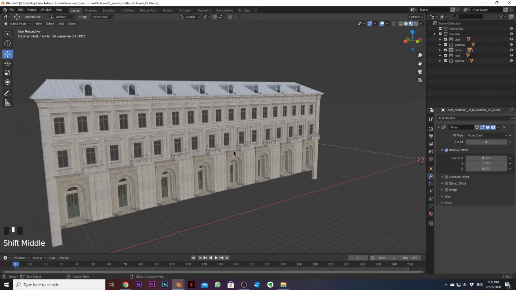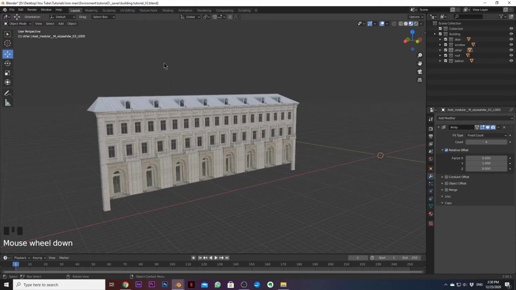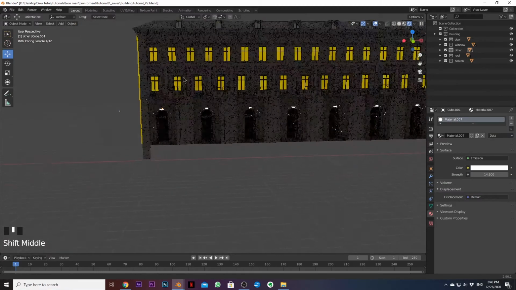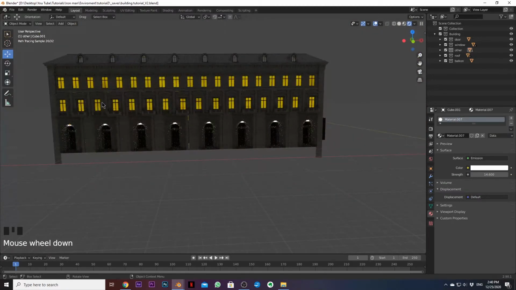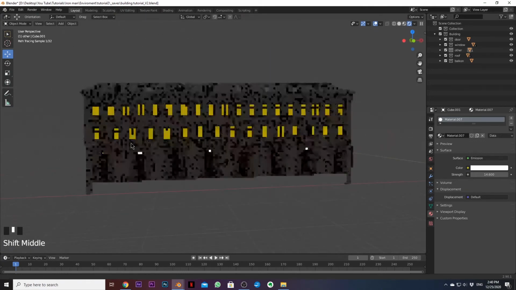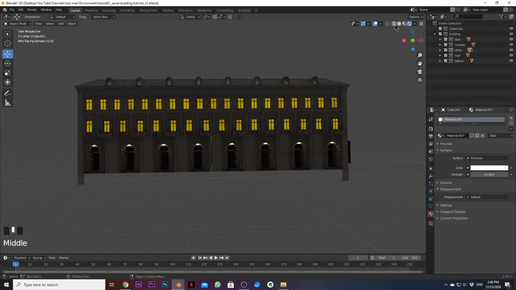And now we're almost done. I just added a yellow plane behind the windows to get this nice look, and added a light in front of every door. Alright, and I think this is about it.